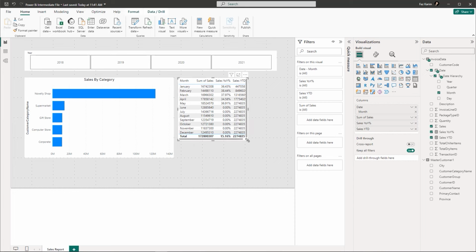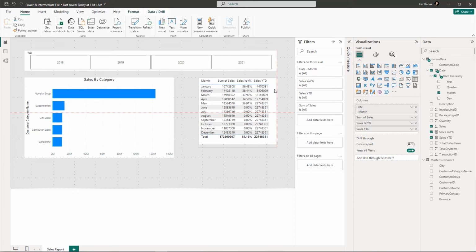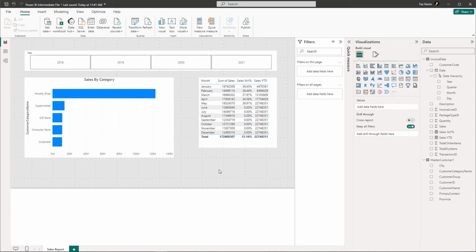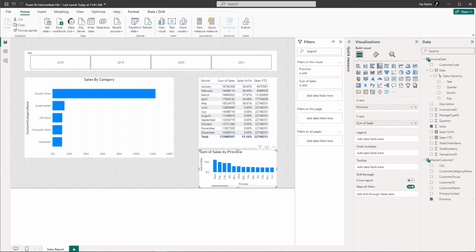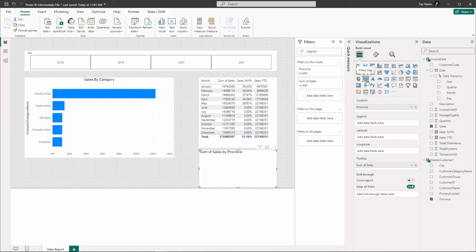And I also want to add in another visual. I'm going to deselect everything here. And I'm going to select the sales, but I'm also going to select the province here from the master customer table. And I'm going to change this over to the filled map. And I'm just going to make some of these previous visuals a little bit smaller.